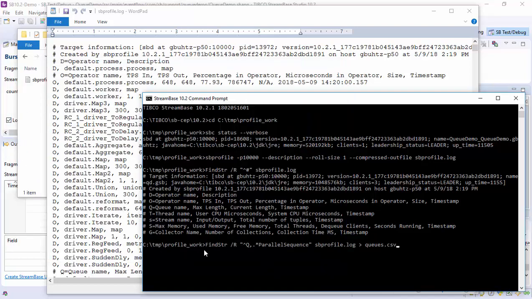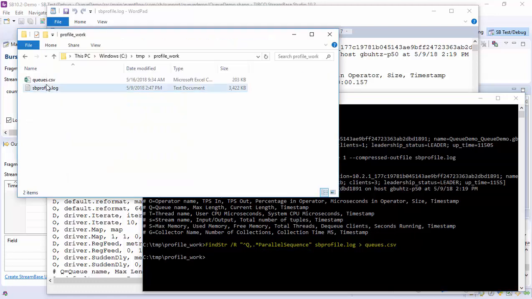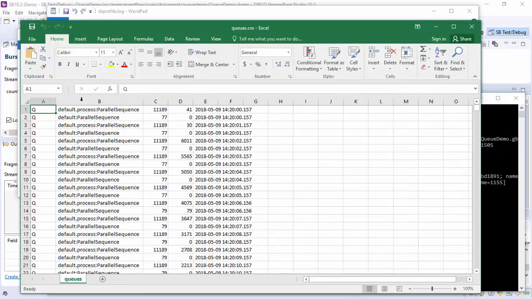The queue record type begins with a queue character. Let's separate out that record type. All parallel sequence queues represent the queues around concurrent regions, which are parts of the application which are configured to run in their own thread. The name parallel sequence describes the function of StreamBase queues. They support parallel operations and maintain tuple order.